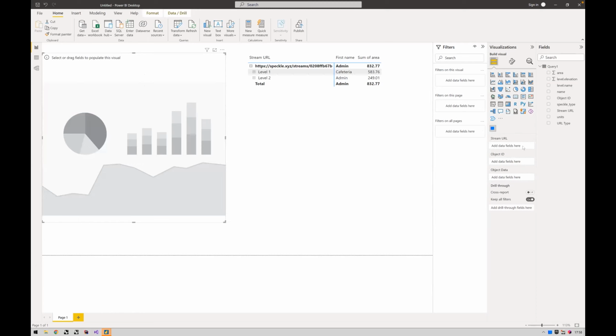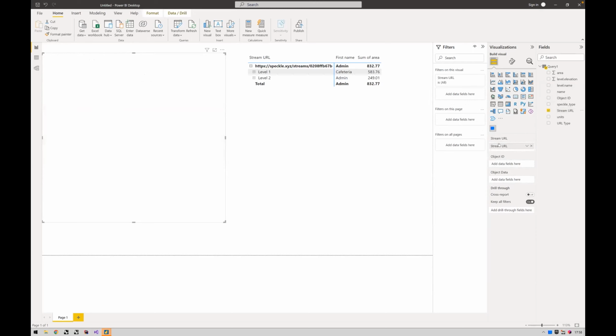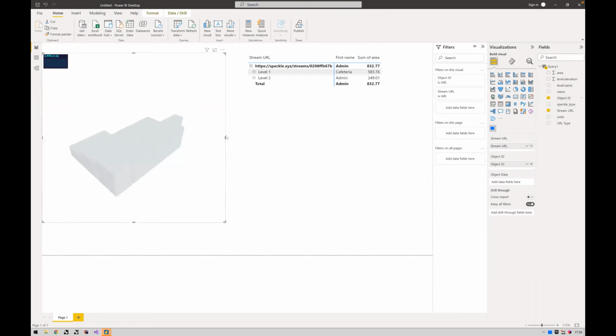And this visual requires two mandatory inputs and a third input that is highly recommended. The first two inputs are the stream URL of our table, of the query that we got, and the object ID of the query that we got. And as soon as we plug these two in, our data will start loading into the viewer and allowing us to view the results of it.